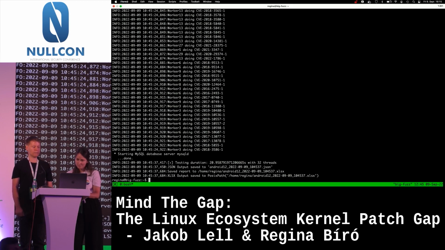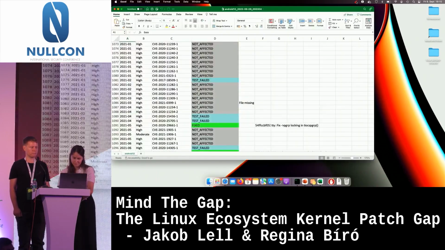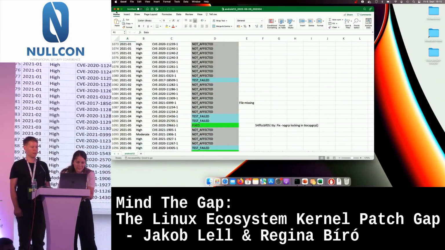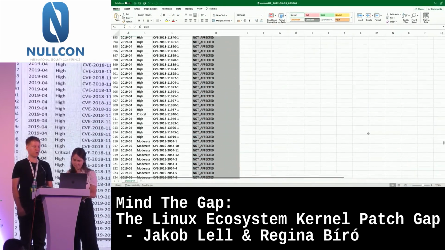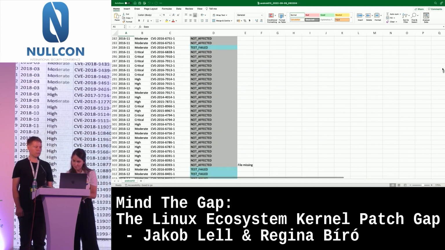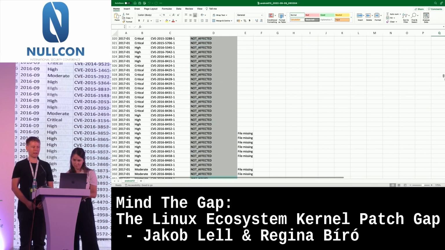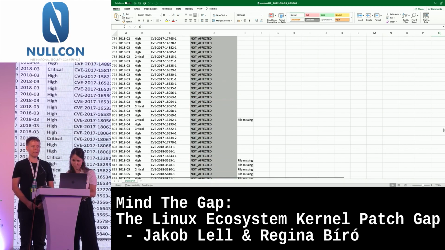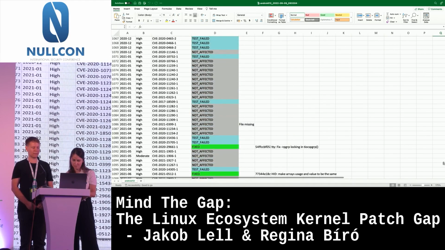Okay, now we have saved the results, and Regina will now open the Excel sheet generated with it. So here we see the patches. Most of the older patches from a couple of years ago are just not affected because we have a pretty recent kernel, and if a vulnerability is already patched in the base kernel release for a kernel version, then there's no need to test it in any kernels based on that, so it is not affected.